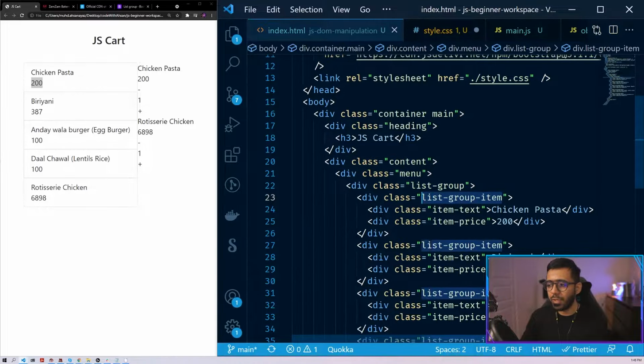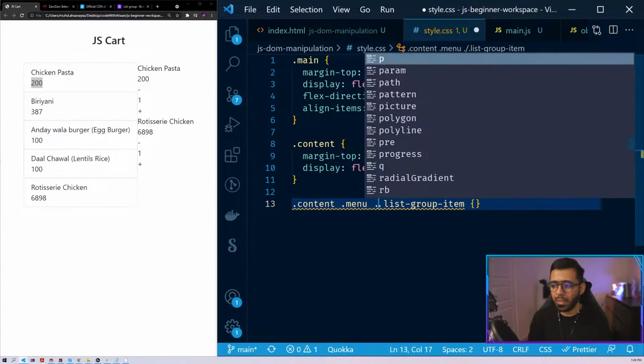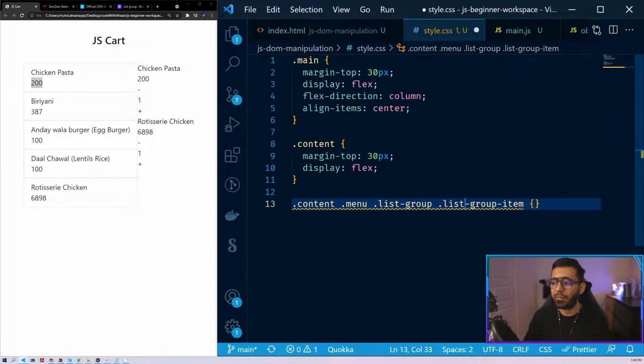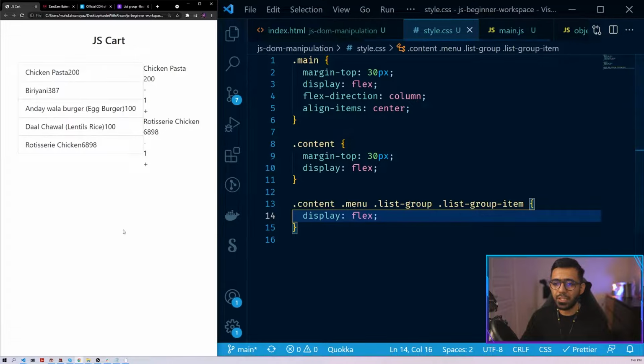So the way you do that is that you define all of these things. You say, I have content, inside I have menu, inside I have list group, and inside I have list group item. And that is what I want to style, not just this entire class on the whole application. So when you do that, you're going to make it display flex. And once you do and save this, you see that now they're side by side.